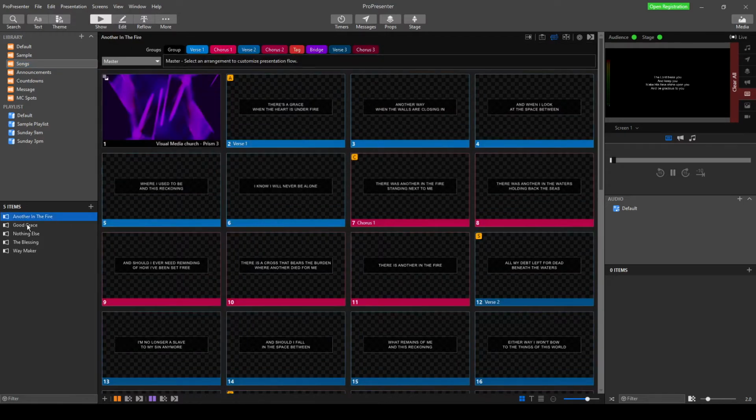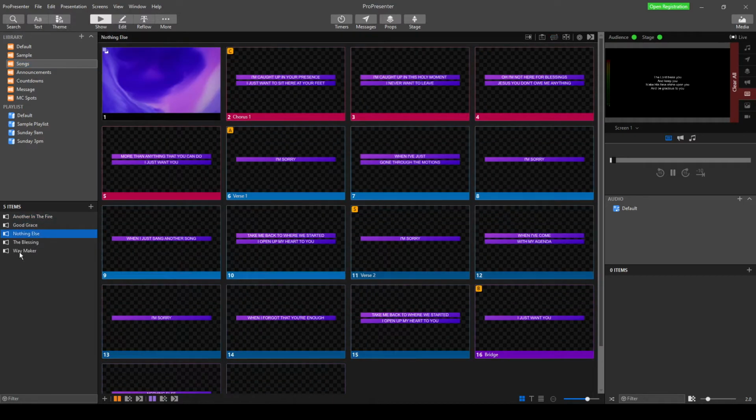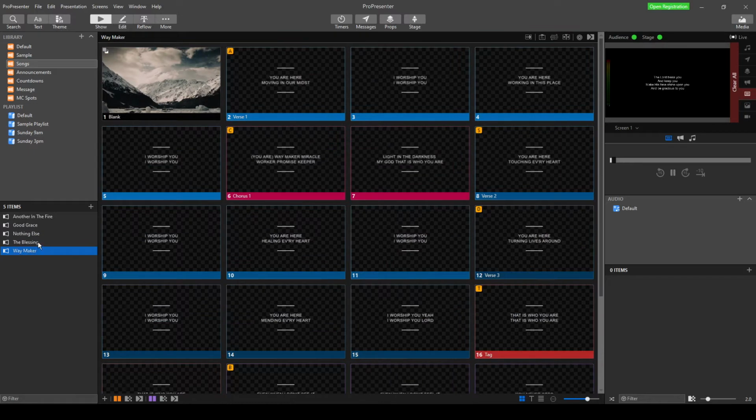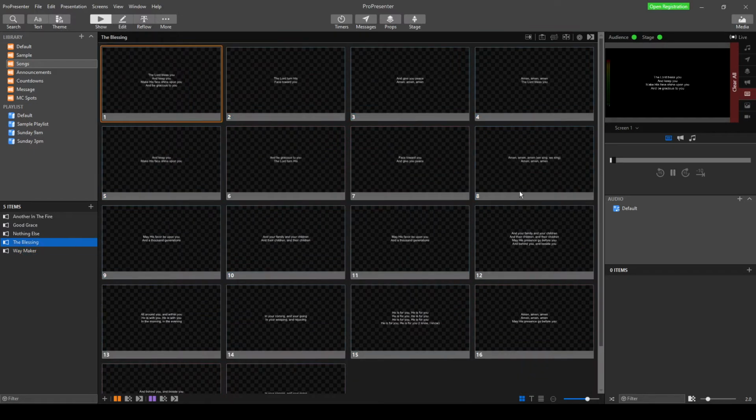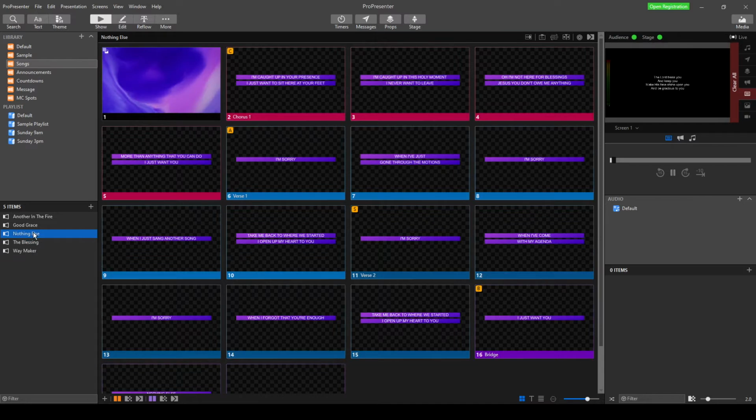So you'll notice that all of these songs have been provided with the sample material, except for this one called The Blessing, and it looks a little bit different. The reason being is all of these other songs are grouped into choruses and verses and labeled. So you can do that if you bring in your songs from SongSelect directly and import them from there. It will do that for you. Or you can bring in your own lyrics and songs and then label them yourself.